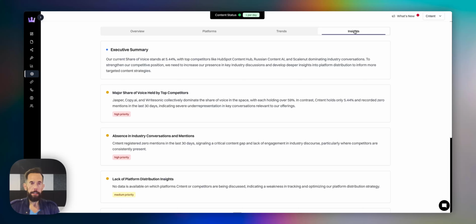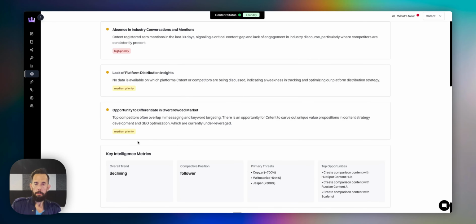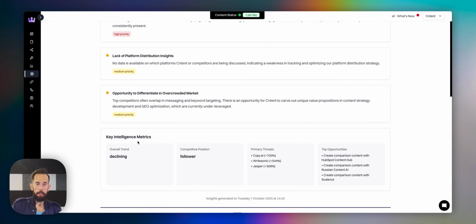And quite a powerful feature is the insights, and this is where you have an executive summary which shows your brand and where you are in overall AI search, and also where your competitors are. And then it will give you some high priorities and some medium priorities of things that need to be looked at, some primary threats and some opportunities that should be considered.